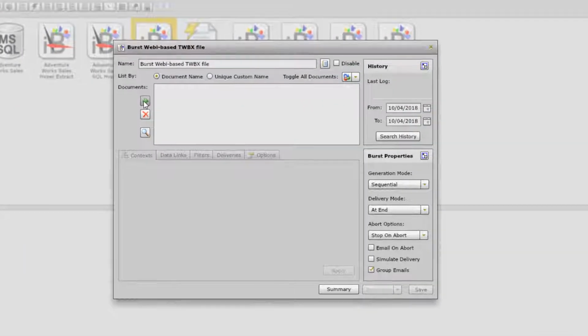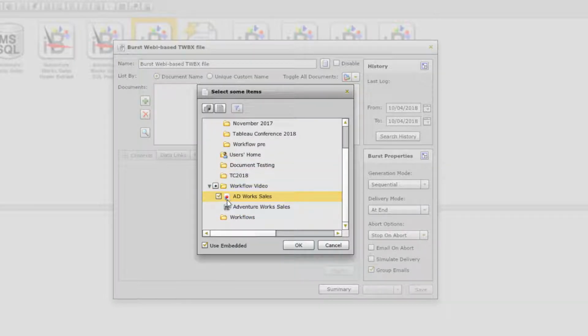I'm going to add the source document for this burst. It's going to be the Web Intelligence report. This Web Intelligence report will be refreshed before the TWBX file is burst with the most current data.